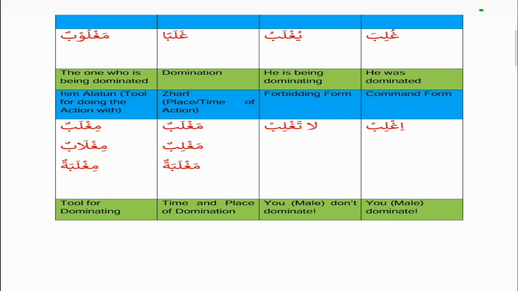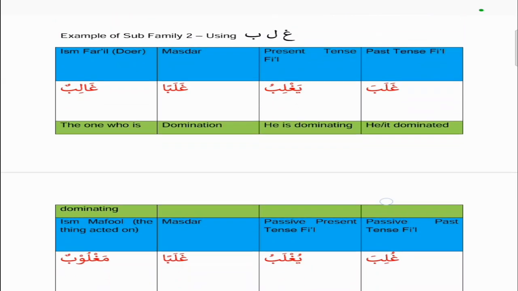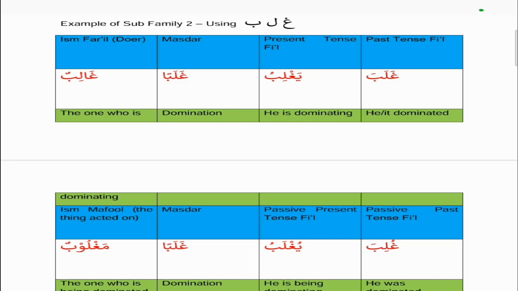So again, if you memorize this template, the real changes to memorize are the past and the present tense. In the first subfamily it was fa'ala yaf'ulu, and then the rest, like the masdar, the ism fa'il, and the passive, follow a set template. It's the past tense and the present tense that actually change in each of the families. So the first one was fa'ala yaf'ulu, and this one is fa'ala yaf'ilu.